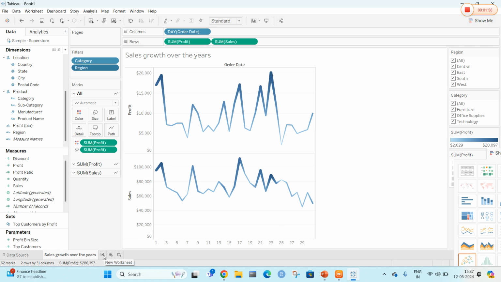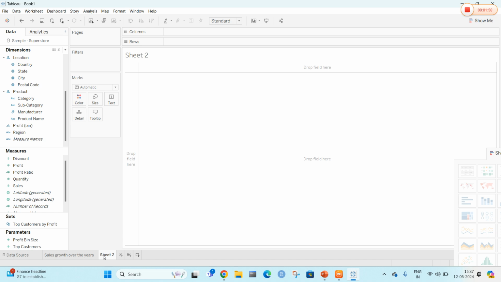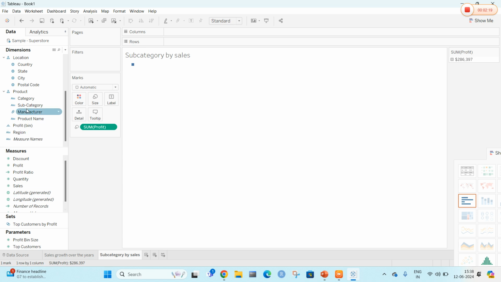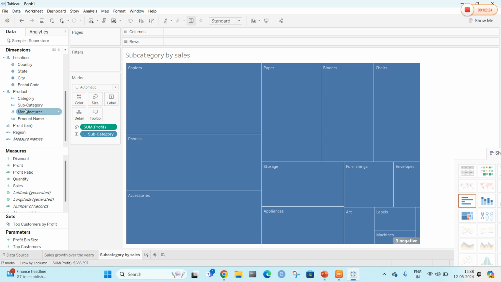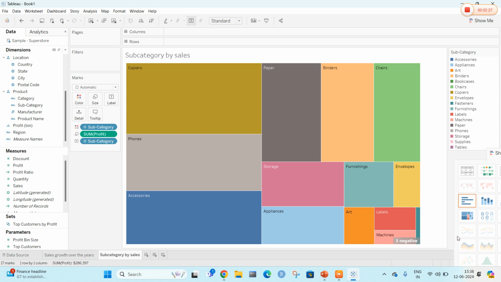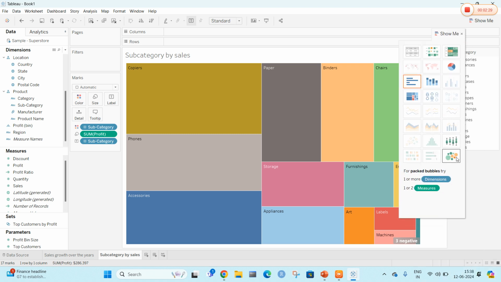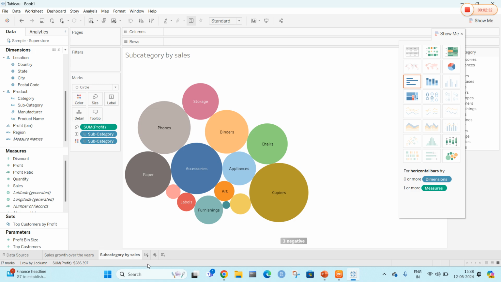In the second sheet, I am going to add certain things. So let me rename my second sheet as subcategory by sales. Now here I am going to drag and drop certain things. I am going to drag and drop my profit into the size of the marks card, as well as the subcategory into the label and as well as the subcategory into the color. So here I'm going to select packed bubbles. So this is the subcategory by sales, that is sheet 2.